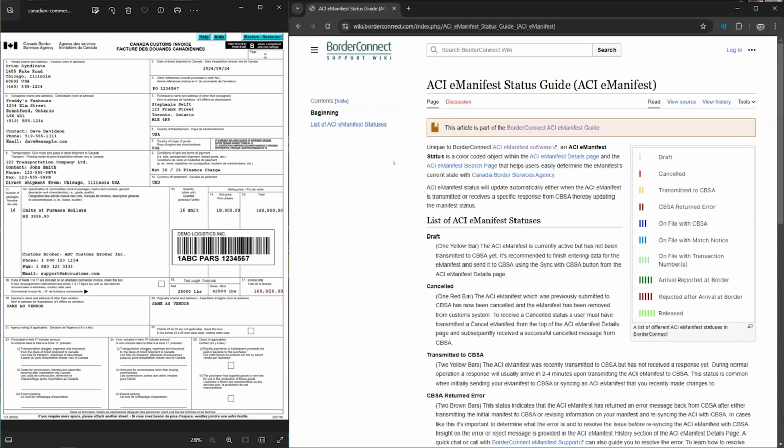Okay, so on this page here, after you send the manifest, these color-coded bars are going to be the statuses you would see when you transmit the manifest. So when we create it right now, our first status is just a draft. When we send it, it's going to be 2 yellow bars. It's going to be transmitted to customs. After it gets transmitted, the next step typically is this 3 blue bars where it says on file with CBSA. That means our manifest, our part, is accepted.